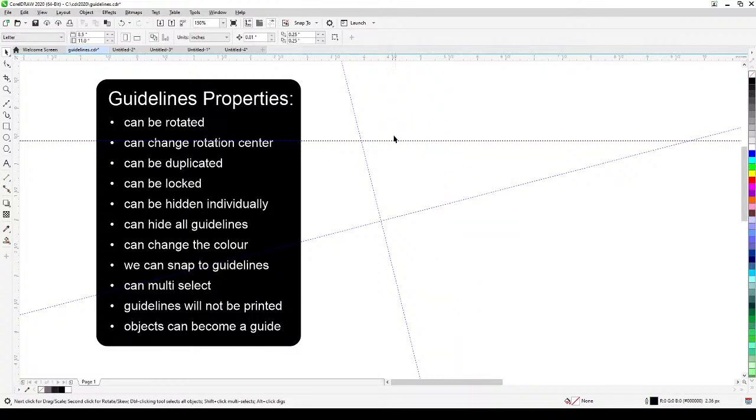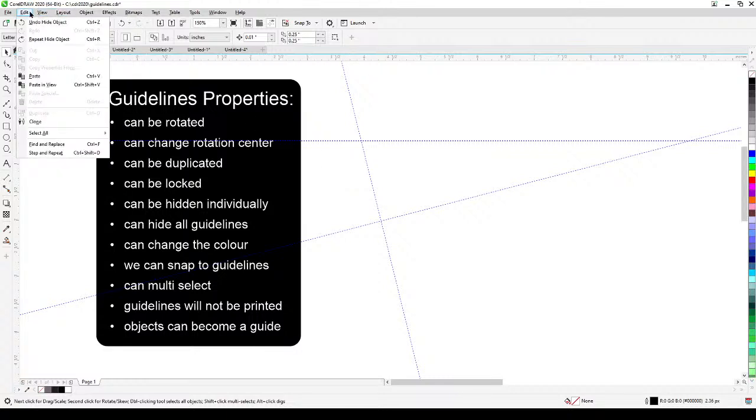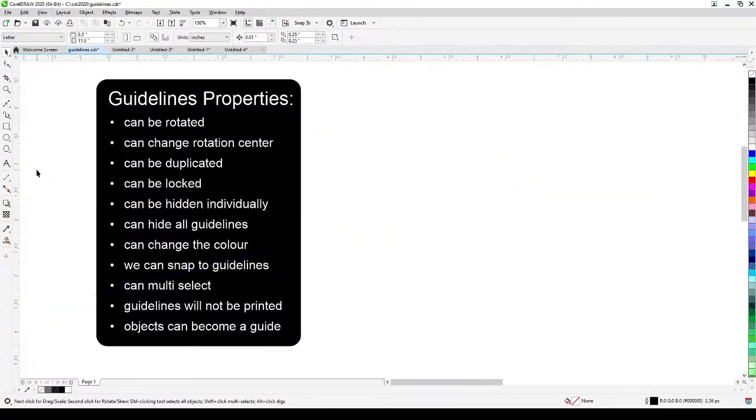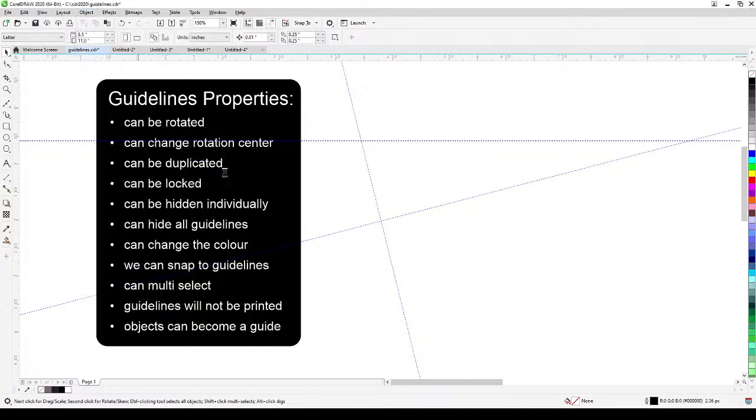And then if you want that to be visible again, you just go to View. Sorry, not View. I think you have to go to Object, and then Hide, Show All, and then that guideline will show up. Okay, so the next one is that we can hide all guidelines. We talked about that already.